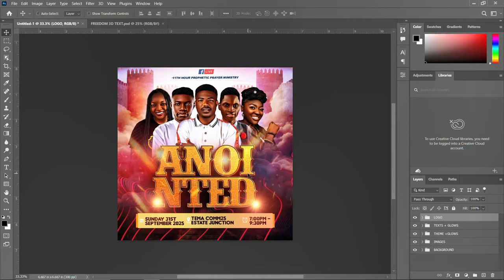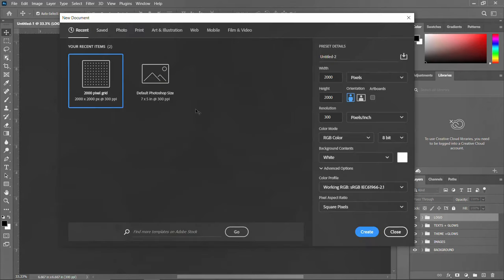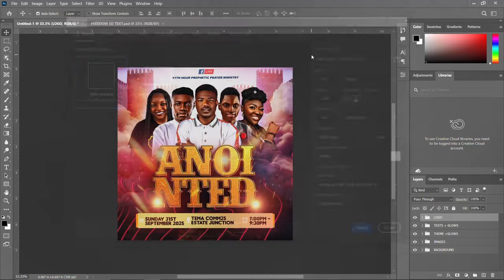So without wasting much time, Control N to open a new document. All right, so my Control N is set, and I have the document size already as used in my recent one. The size is 2000 by 2000, resolution is 300 pixels, and that's all. Everything is going to be for social media handle, so I write anointed church flyer. All right, so click on enter.